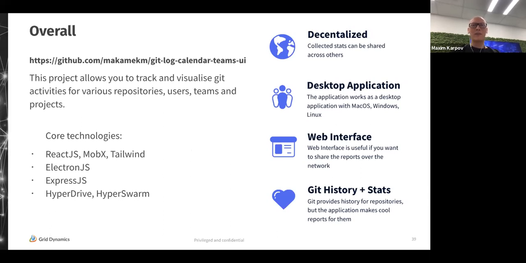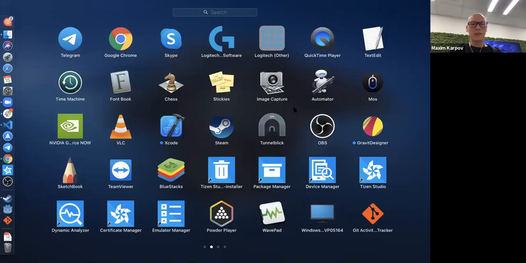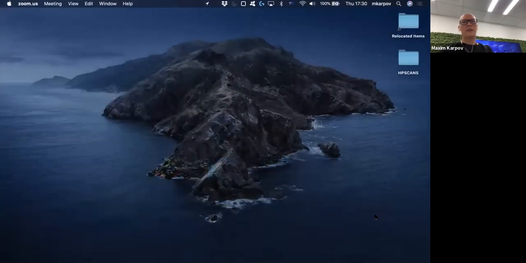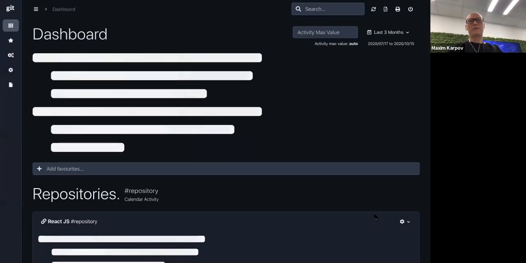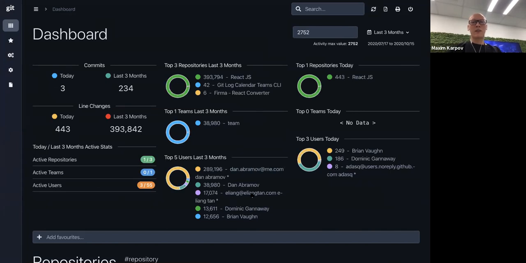For example, if I open, I have to reshare the screen. Okay. Then I have to open the Git Activity Tracker. It loads. And this is actually the application that we have developed. I have analyzed my simple repositories that I developed some months ago, and a React repository. So as you see, the stats have been taken today, and today they have made some changes here.